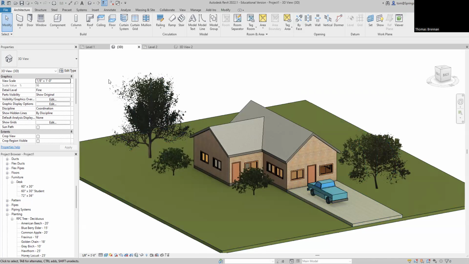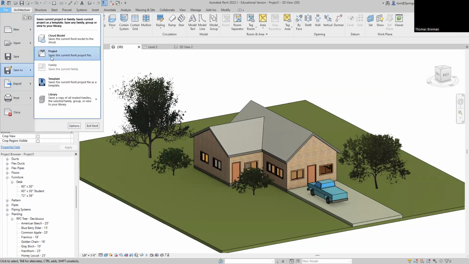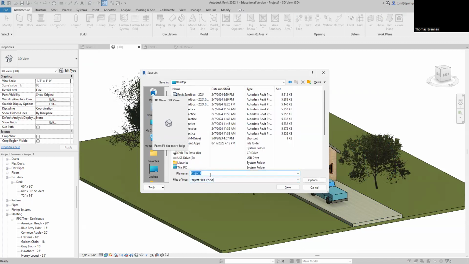Definitely make sure you save it, and then you want to upload it. It's called Revit Sandbox with your last name, all in capitals.